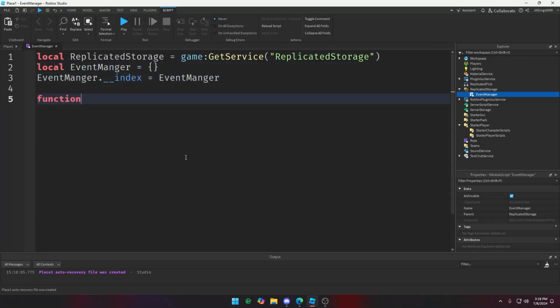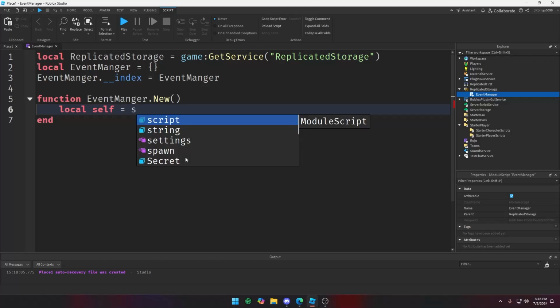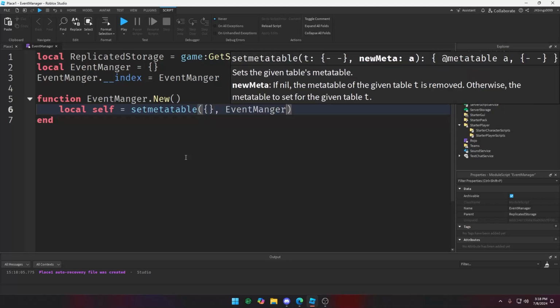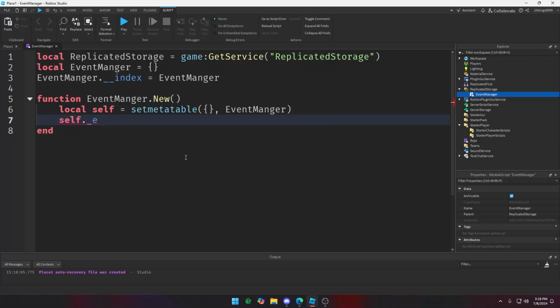So we want to do function EventManager.new, and then local self, which is basically just setting what self is. Then we're going to set self to setmetatable, and throw in a blank table and EventManager. Then we want to do self._events, and that equals a blank table. Then we want to return self.